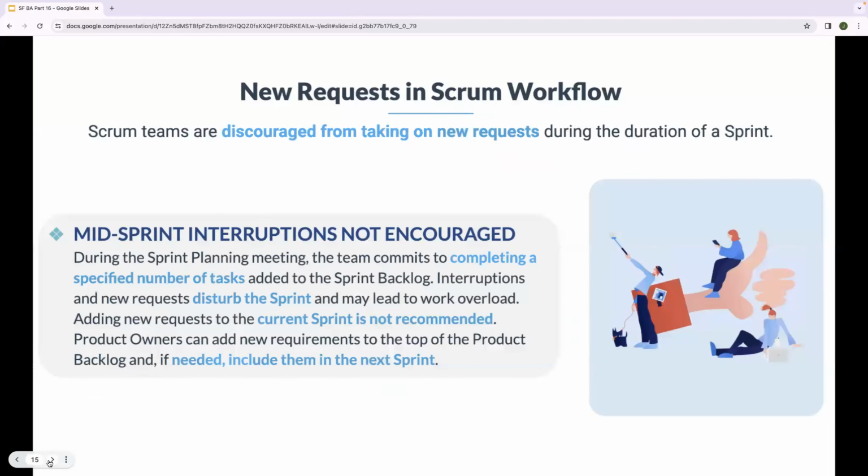New requests in Scrum work. Scrum teams are discouraged from taking a new request during the duration of a sprint. Mid-sprint interruptions not encouraged. During the sprint planning meeting, the team commits to completing a specified number of tasks added to the sprint backlog. Interruptions and new requests disturb the sprint and may lead to work overload. Adding new requests to the current sprint is not recommended. Product owners can add new requirements to the top of the product backlog and if needed, include them in the next sprint.